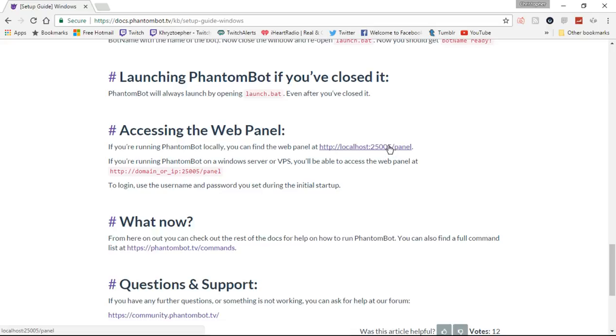I had to change the localhost panel to a different number. If you're running PhantomBot, typically you can find the web panel here. If you're running PhantomBot on Windows Server or VPS, you'll be able to access the panel at this domain right here. To log in, use your username and password you set during the initial setup. So we are going to do that right now.